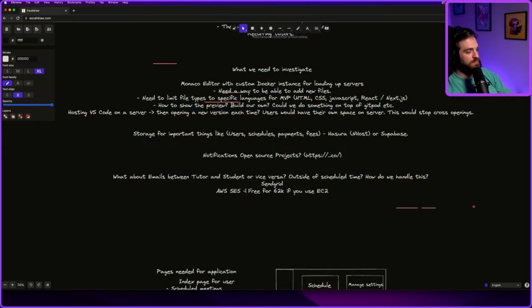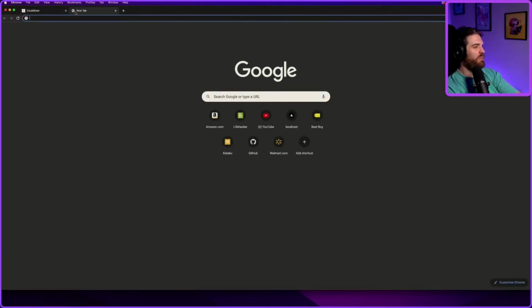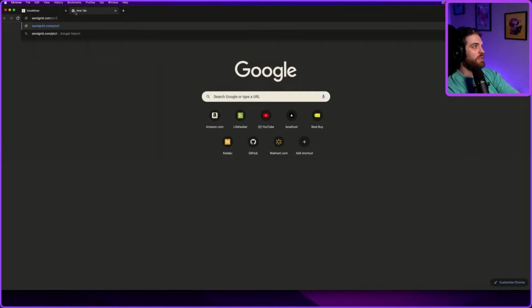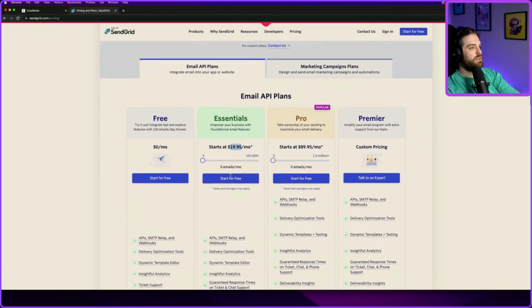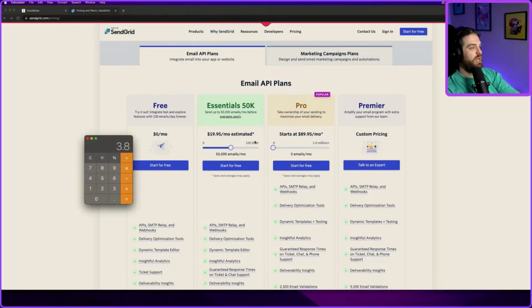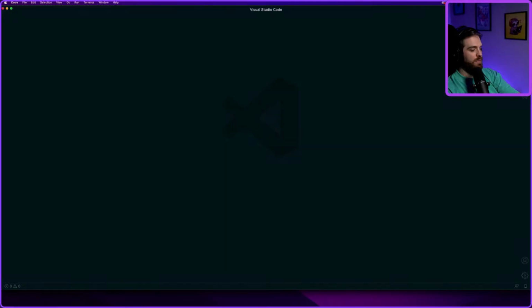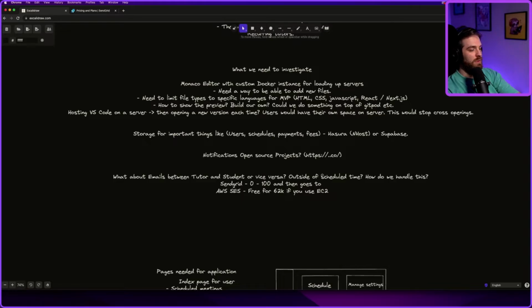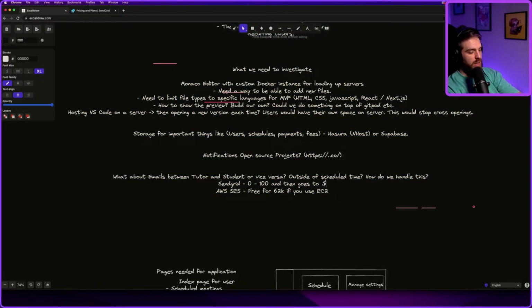AWS? This starts at 0. Well, it starts at 0 for 100, and then goes to, I think it's $40. Simple. Sendgrid.com/pricing. $20 for, no wait. All right, there we go. $20 for 50K emails. Okay. I got too many tabs open. There we go. Goes to 20. So $19.95 for 50K.